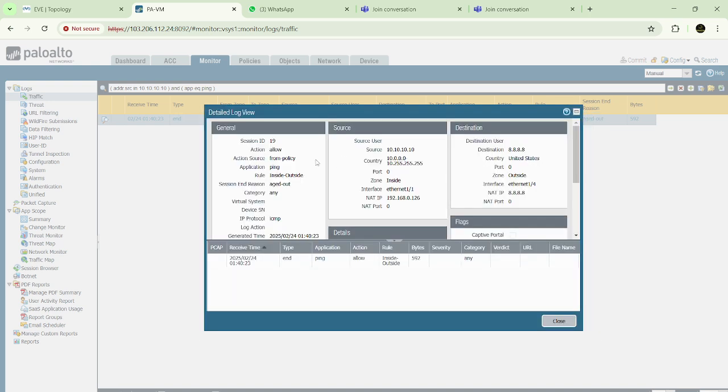In the detailed log view, you have to check the exact rule that you have configured, whether it is hitting or not, and you have to check whether the NAT is happening or not. If you are seeing the NAT IP here, we are doing a source NAT, right? This is the actual source and this is the NATed IP. But the destination will be the same because you are not doing a destination NAT. We are doing the source NAT, so the source IP should change.